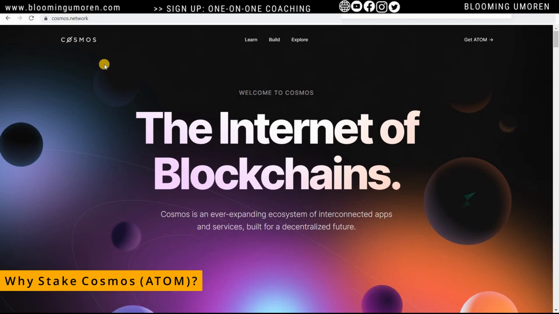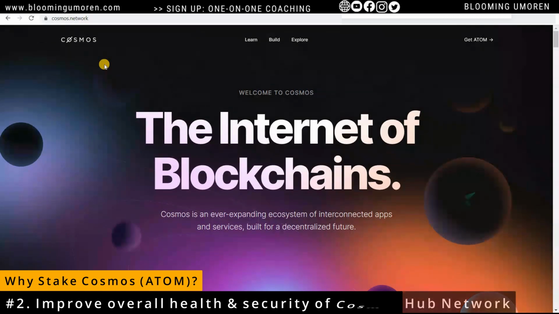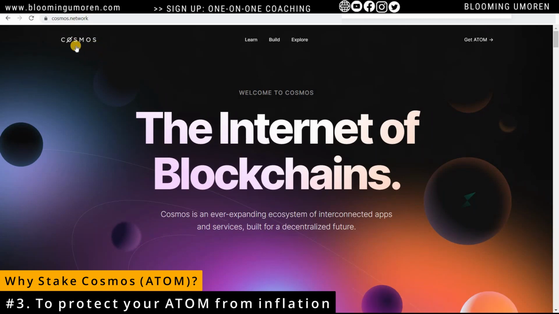Number two, staking your coins helps to improve the overall health and security of the Cosmos Hub network, okay? Number three, which is one of the most important reasons why we stake Cosmos. Atom is an inflationary coin. And what do I mean by that?